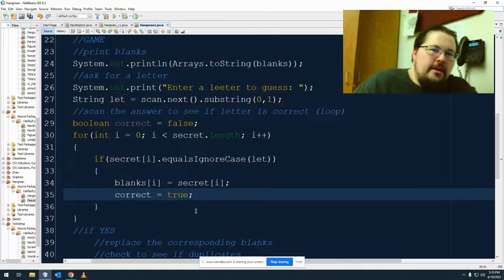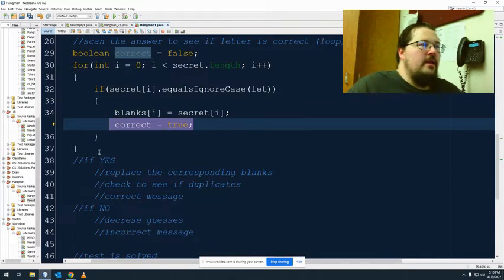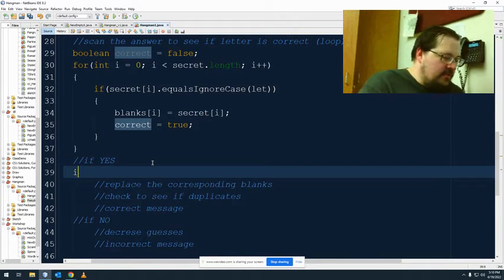I don't want to break here because I might use that letter more than once. So I want to stay in. I don't do anything else. I don't give any chance for correct to flip back to false because, again, I'm looking at the word as a whole. So was it ever correct? And that's what this determines. Okay. After the loop, this is where I get my test values.